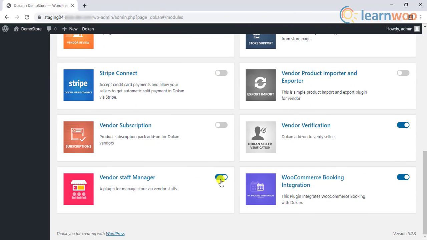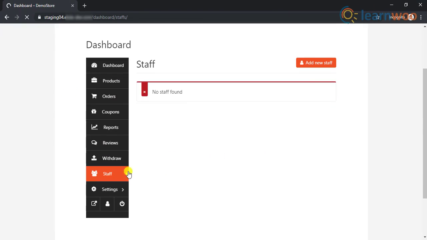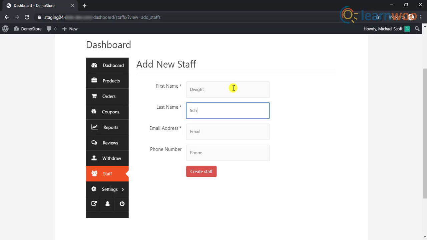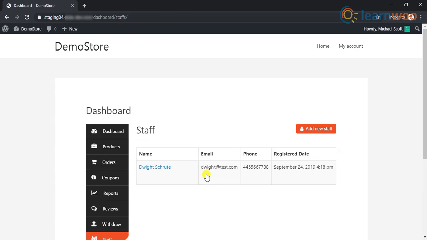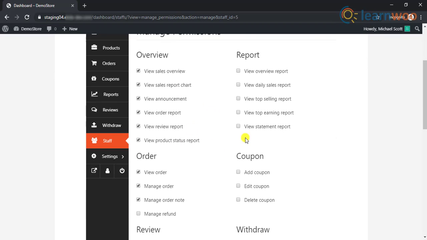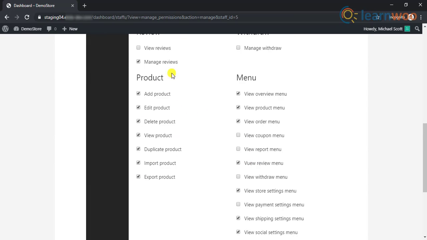Another useful module is the vendor staff module that allows vendors to add staff to their store. Once the staff account is created, vendors can manage permissions. They can make one set of staff only manage orders, another create products, analyze reports, and so on.